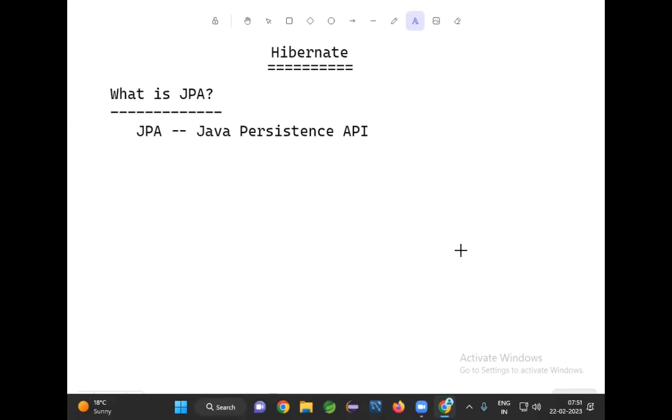What does it contain? Basically interfaces, but not the implementation classes. Sun Microsystems gave a specification called JPA, and all the ORM tool vendors have provided implementations for the JPA specification. So one of the implementations of JPA is Hibernate.